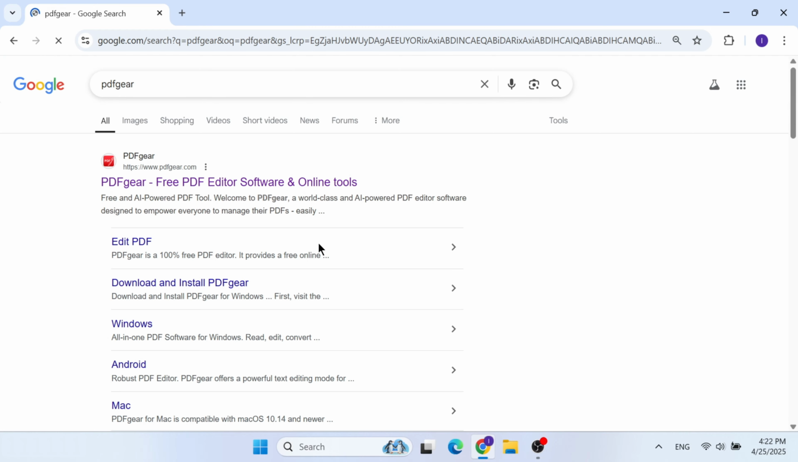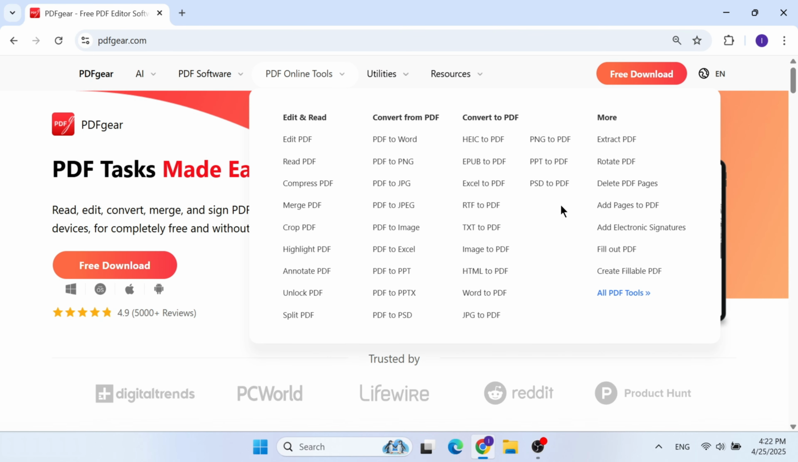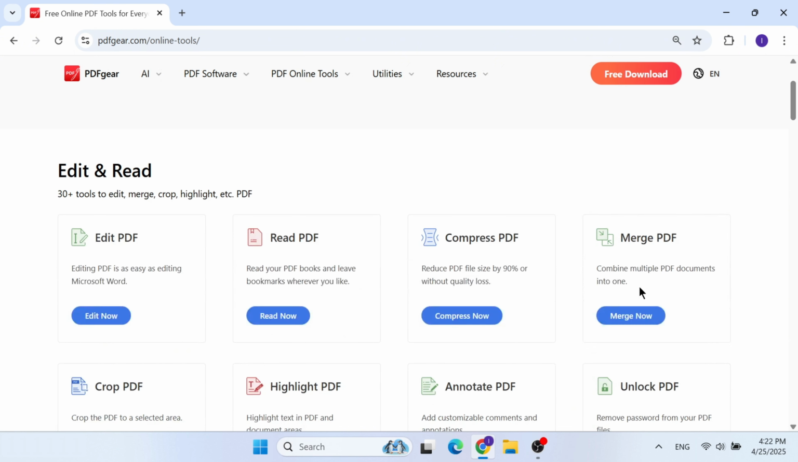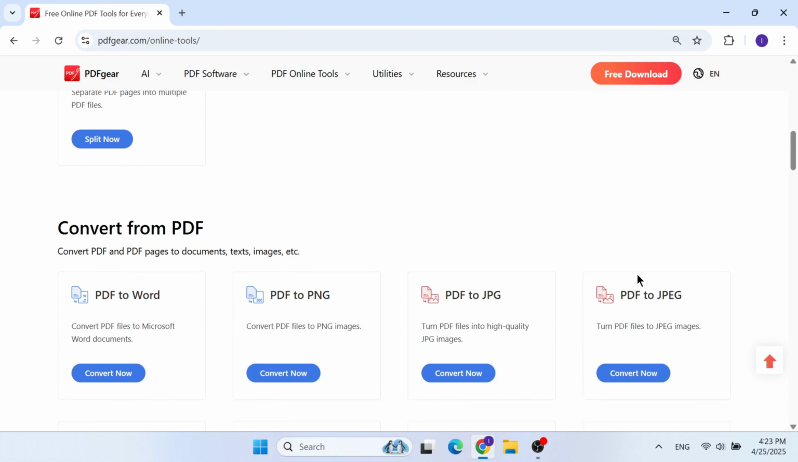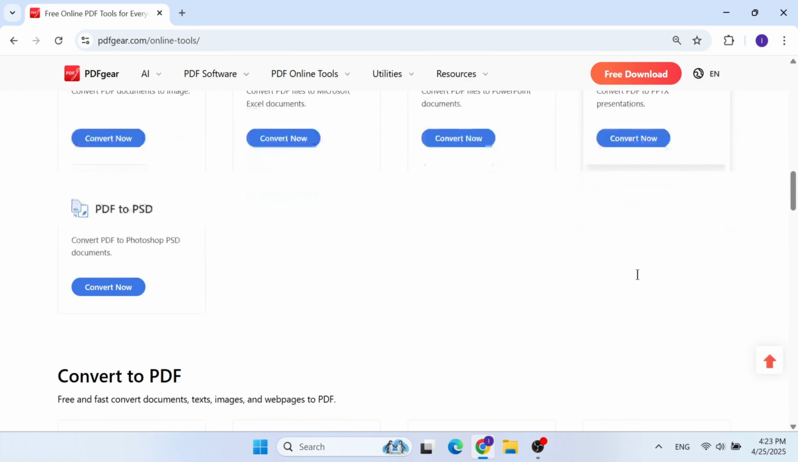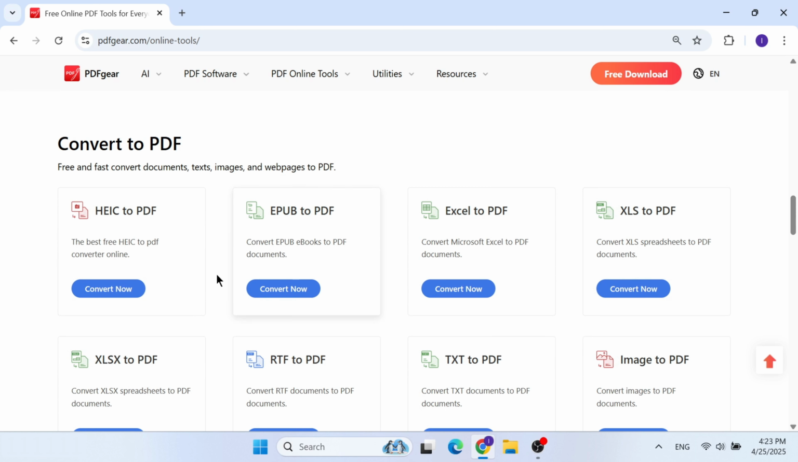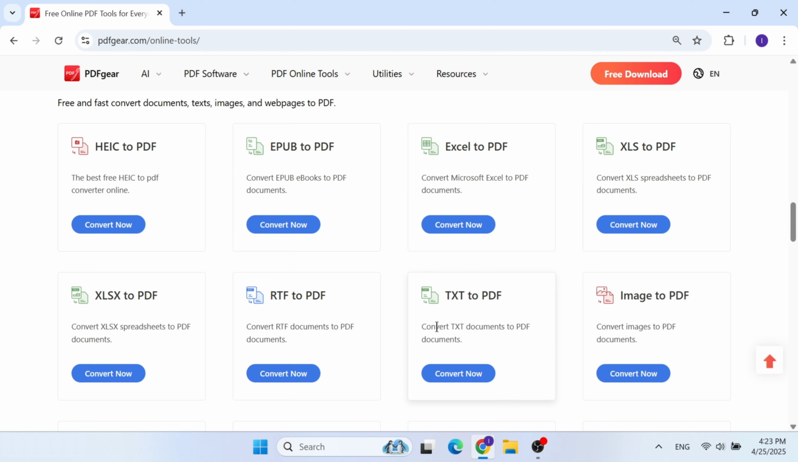Search for PDFgear in your browser. Then go to the official PDFgear website. Here you'll find all the available online PDF tools. PDF editing tools. Tools to convert PDFs to other formats. And tools to create PDFs from other file types.